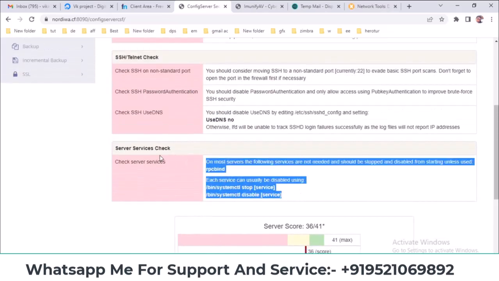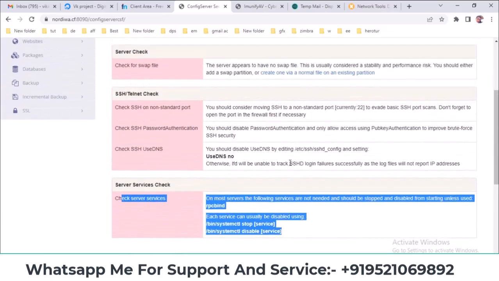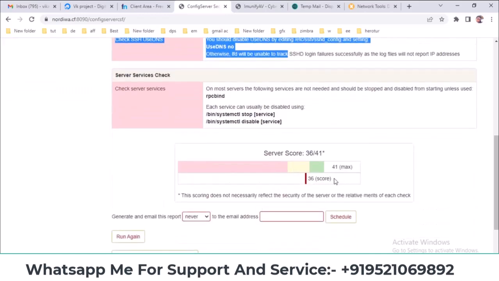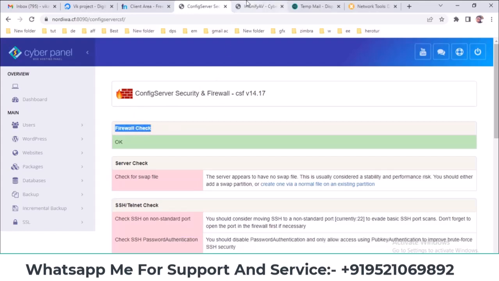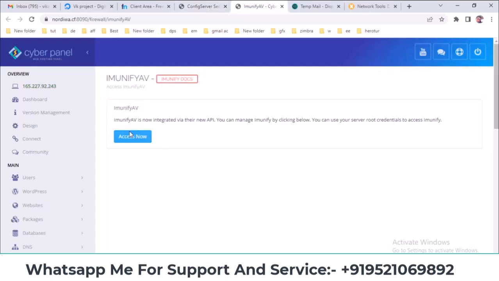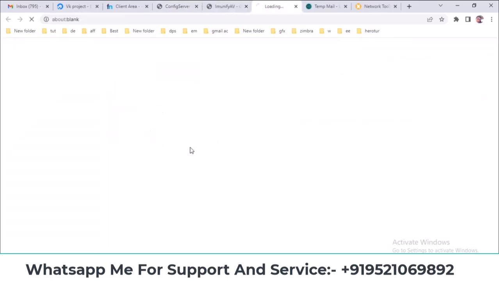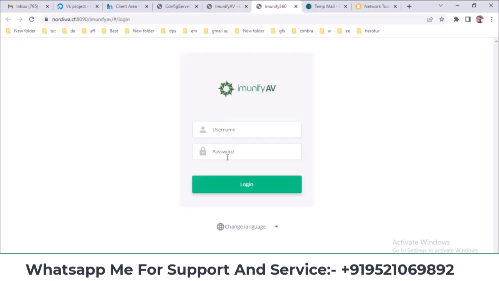Okay, it is showing a server score of 34 out of 341, which is a good score. By fixing the deficiencies, you can improve your score a lot. Something similar is there in cPanel as well, it also has a security checking facility.